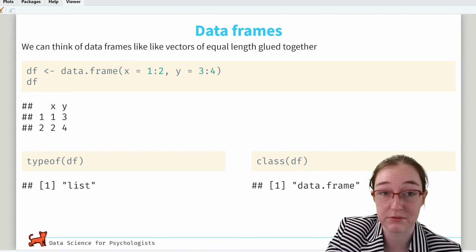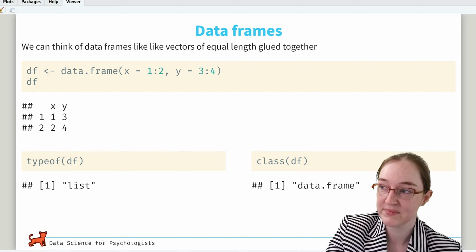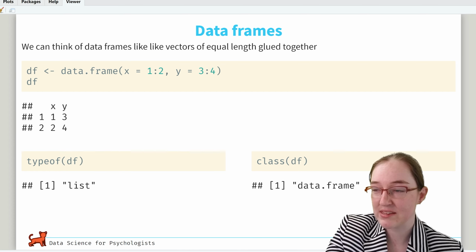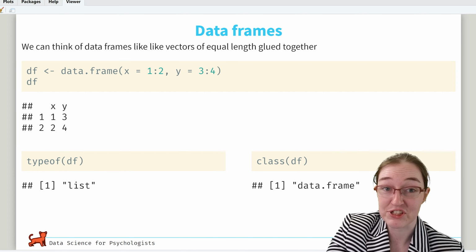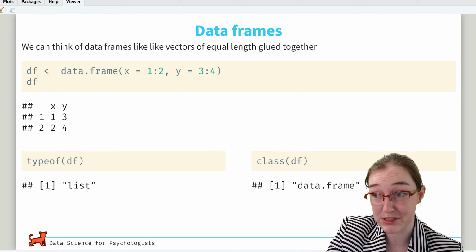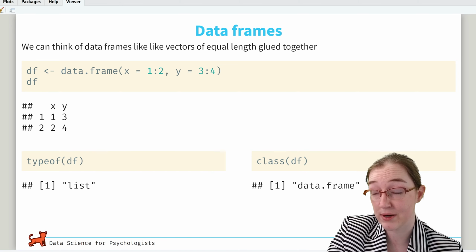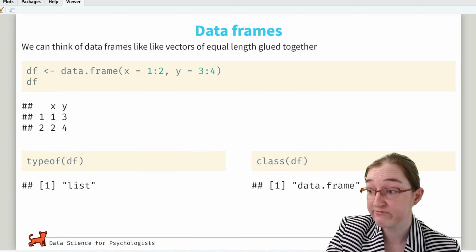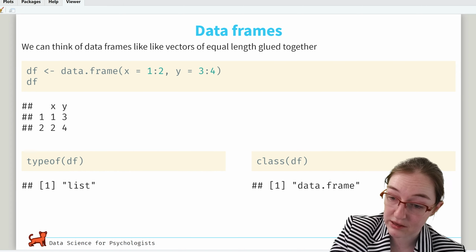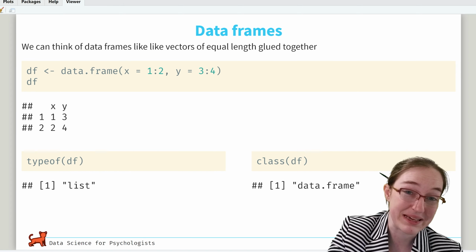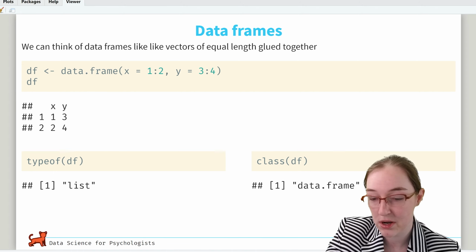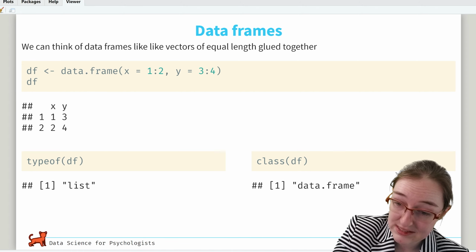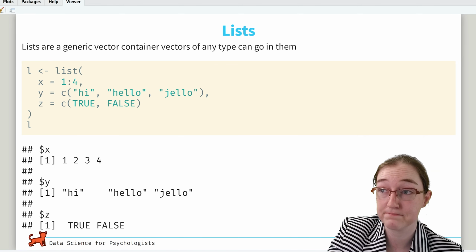So anyway, we can make a data frame with x equals 1 to 2 and y equals 3 to 4, and that creates 2 vectors in theory. However, it actually makes a list. We'll talk about lists soon, but it gives us a class of data frame.